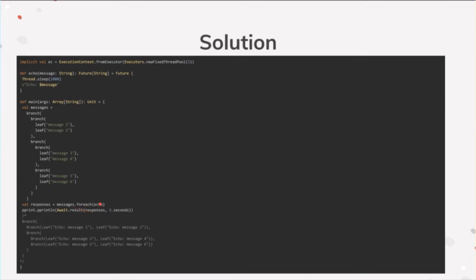Benefits of the Traversable type class: it works on all Scala collection types, and just by implementing foreach, we get a lot of additional methods typical of any collection data type for free.